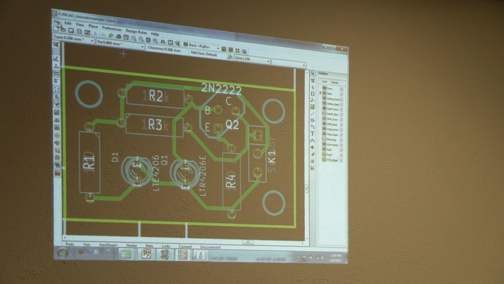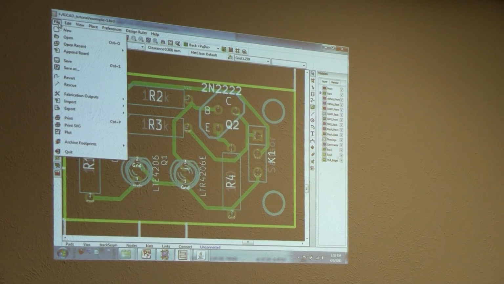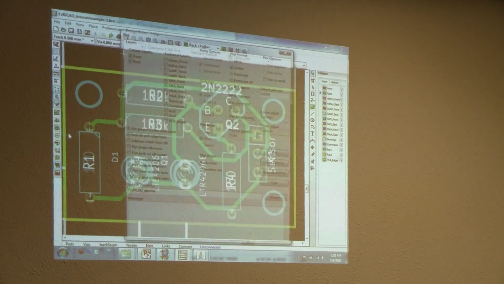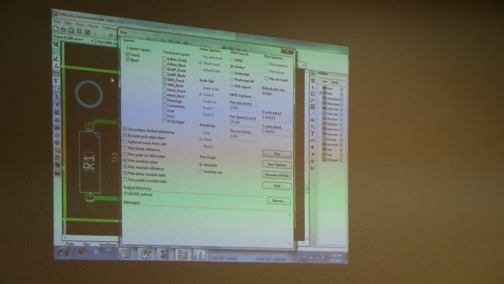Okay, so you go to File and drop down to Plot. Okay, and we don't want the top side level. We only want the back. It's best to do this one level at a time. You unclick the front side there in the corner. Okay, and I'm going to do it in PostScript.